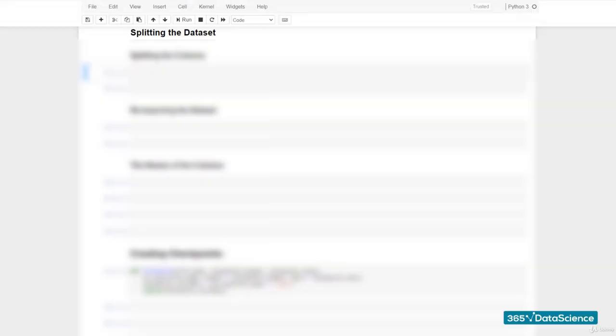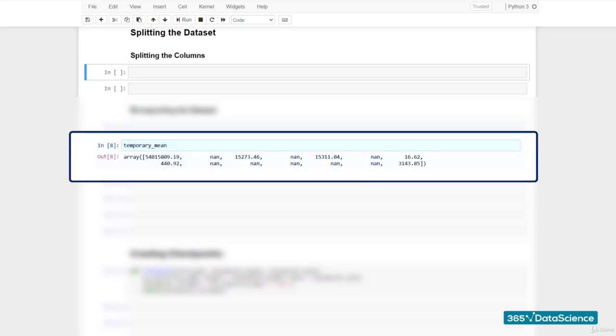Right. To split the dataset, we first need to know which columns contain text data and which ones store numeric values. As we just saw, we can obtain this information from temporary mean. Therefore, we'll create a variable called columnStrings and combine the argwhere and isNaN functions to get the indices of the columns which only contain strings.